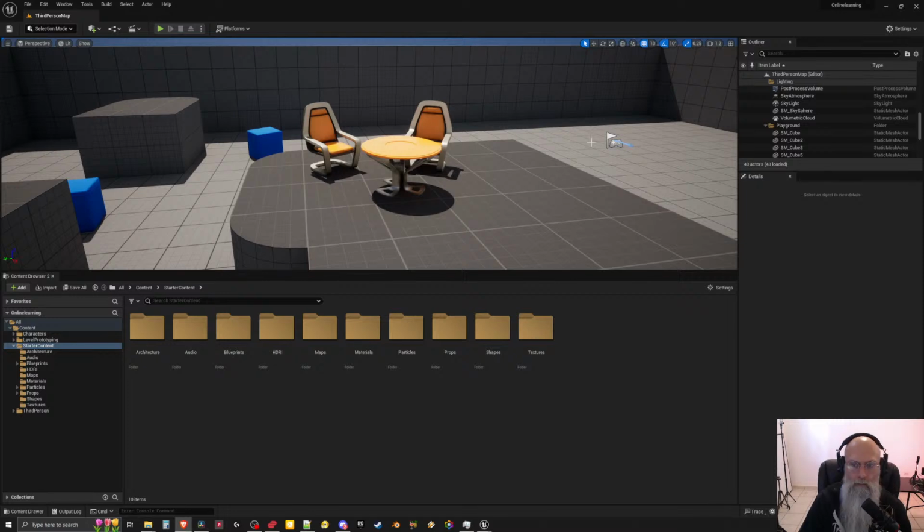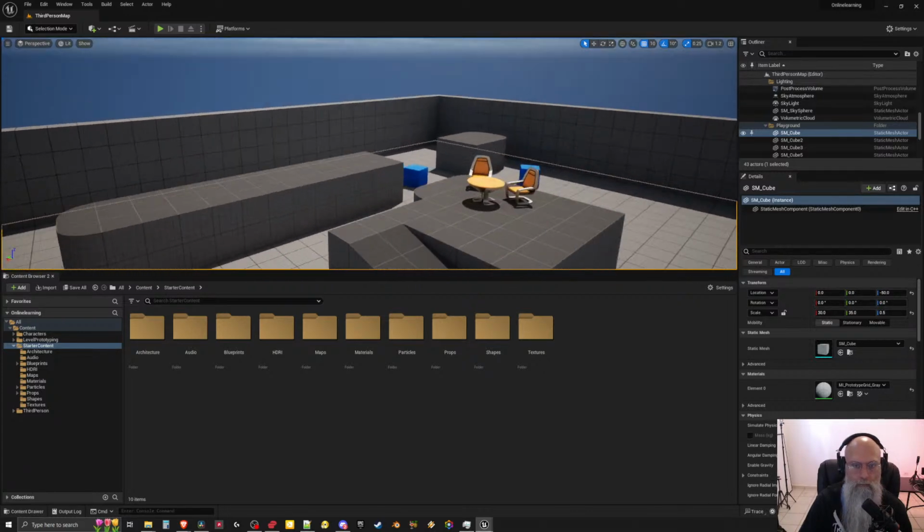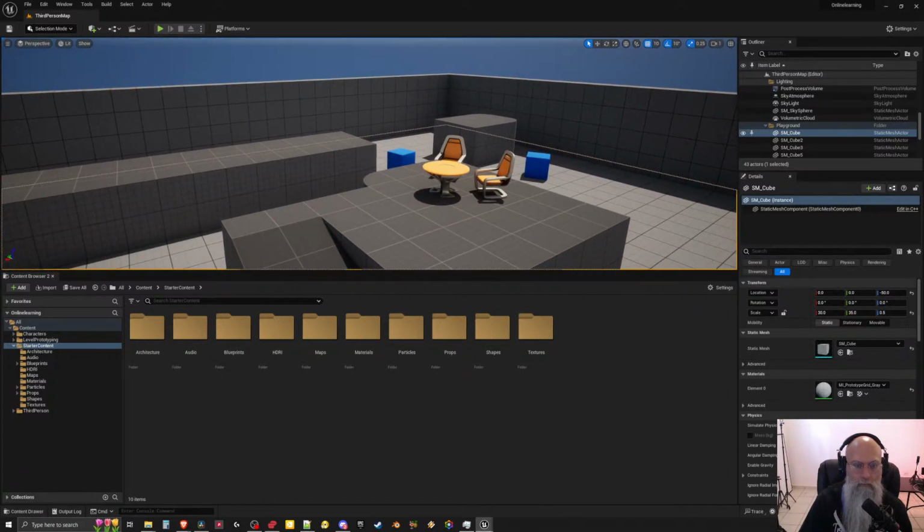If we wanted to, we can click on the content drawer, choose dock and layout. Now we have a docked content browser that we can browse through and bring other items into our world.